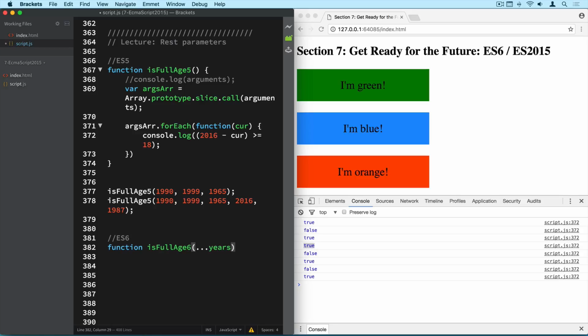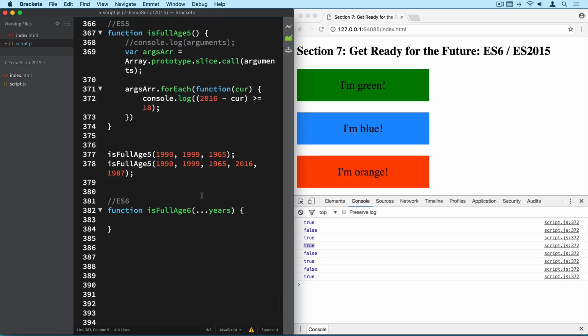What this is going to do is, as soon as we call the function, it will transform the arguments, for example, these 3 arguments or these 5, into an array and then pass it into this function. We can then access that years array automatically in the function and use it as we did before. So let's do that now. Let me first do exactly the same that we did before. I'm going to call a function, and I'll show you what the years looks like.